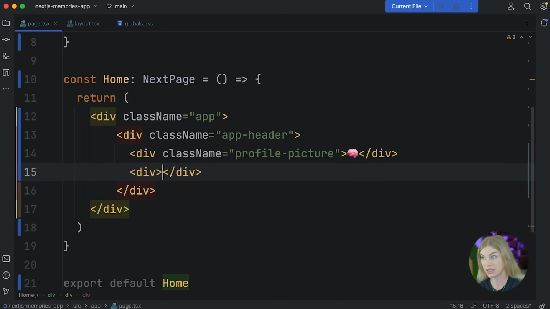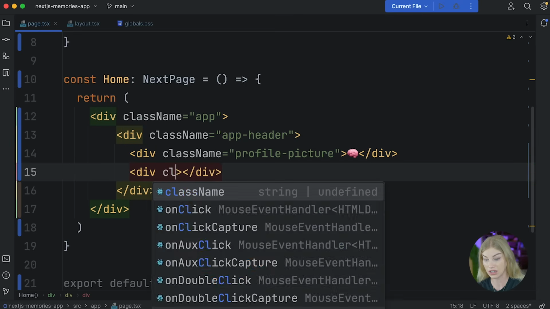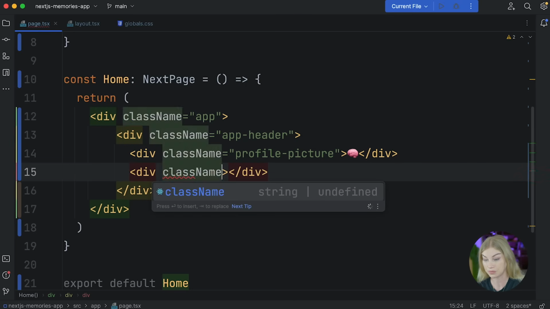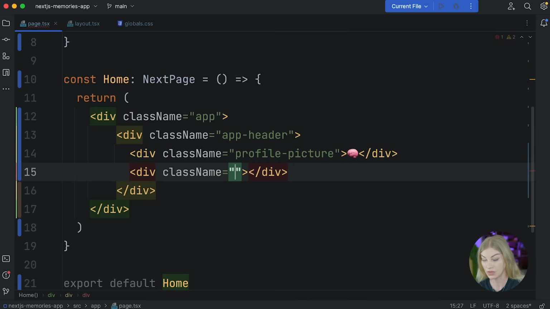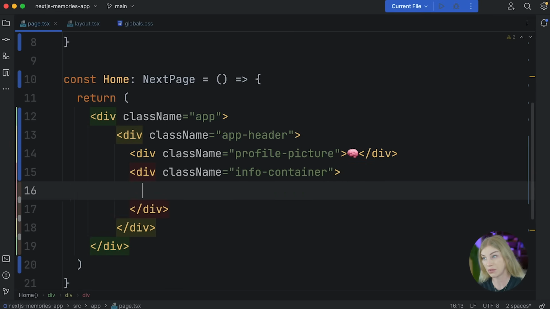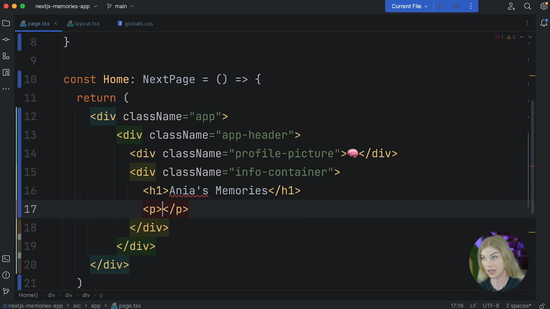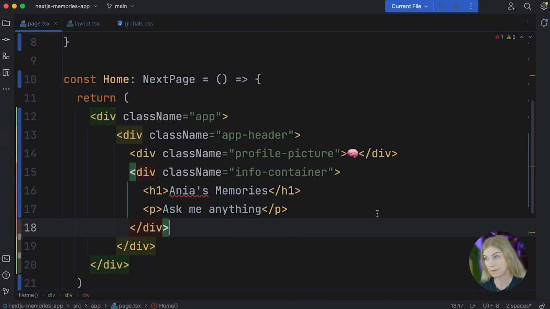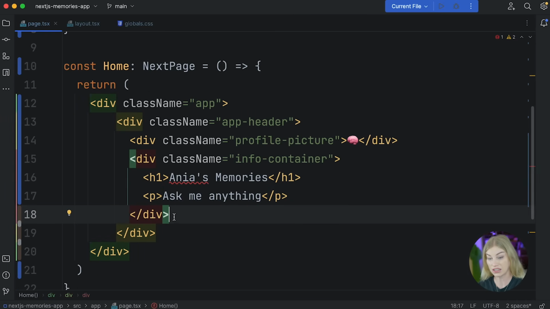Let's create another div this time. I'm going to give this the class name of info container, and this is going to hold a little bit more information about this app. I'm going to put an H1 heading for Anya's memories, as that's what our app is going to do, essentially look through my memories, and then just a P element that says ask me anything. Okay, great. And that's really it.